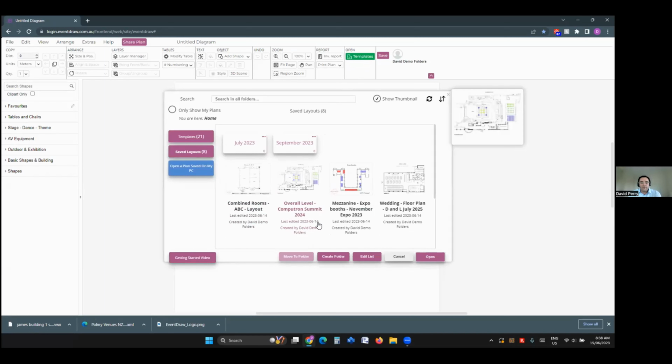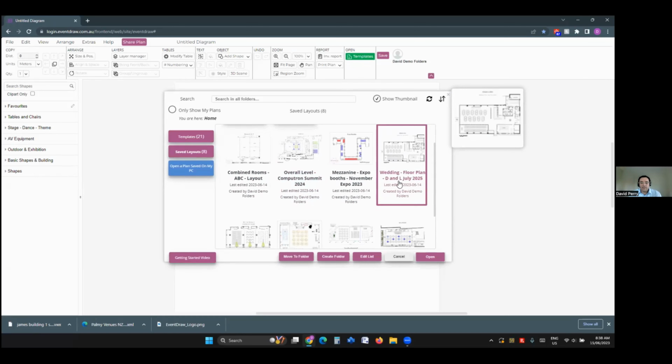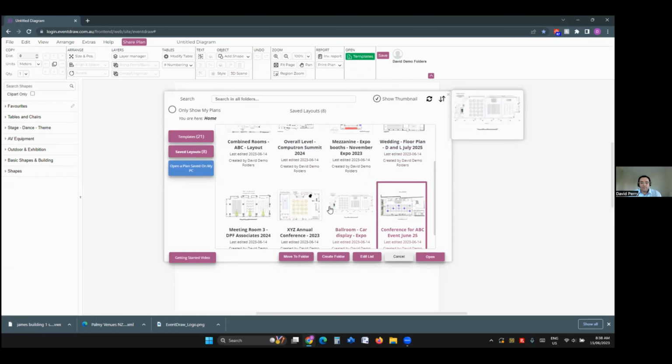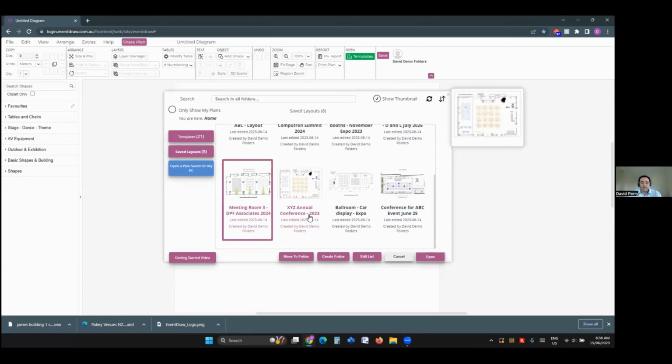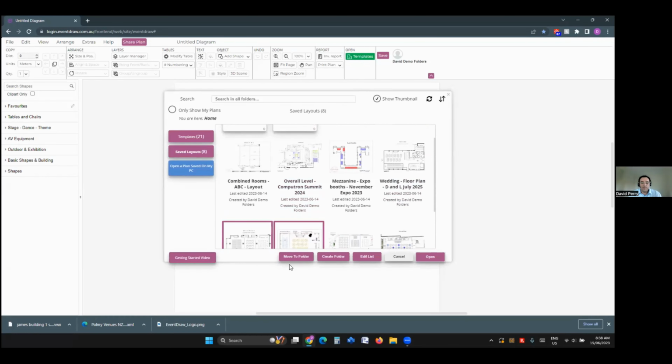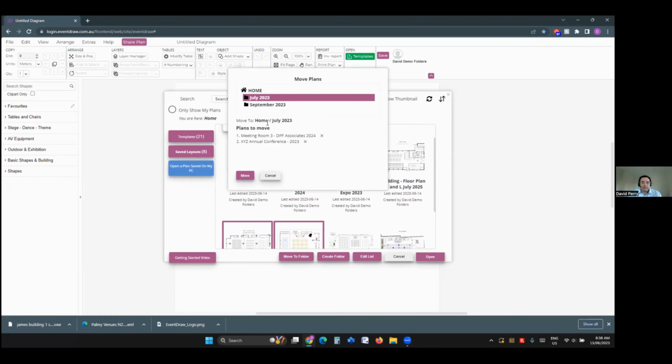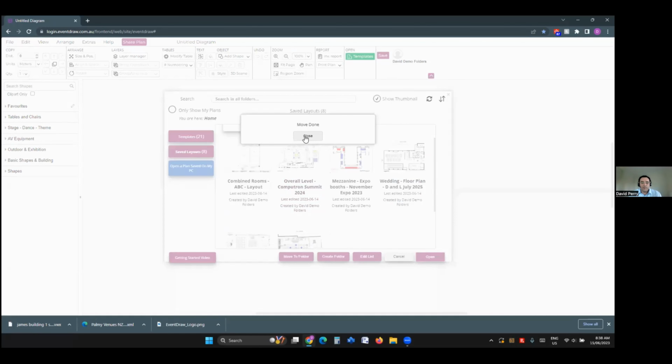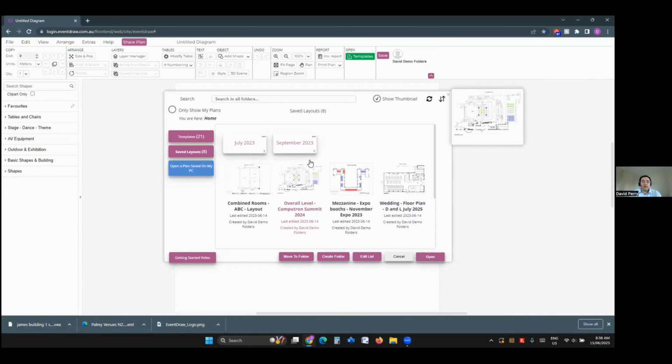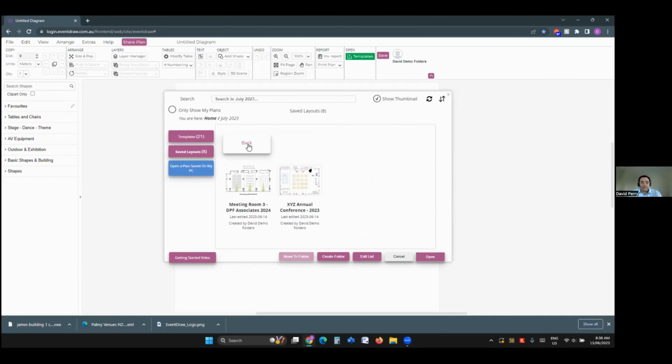So again, like we did before, we can just go through now and select the plans that we want to sit in that particular month. So I'm just going to select those two, move to folder, and put it in July, for example. And away we go. So that's entirely up to yourself how you like to set up your folders for your saved layouts. And again, you can set up subfolders in here too.